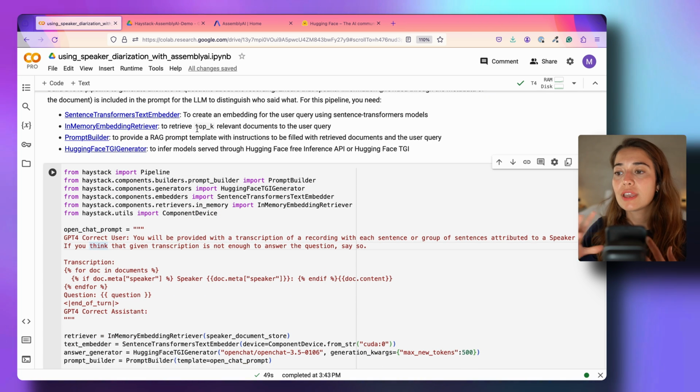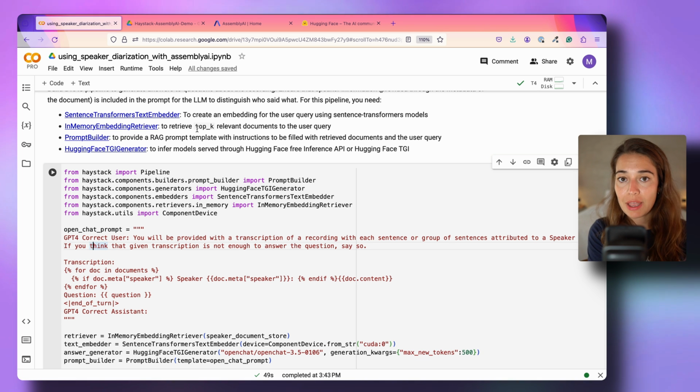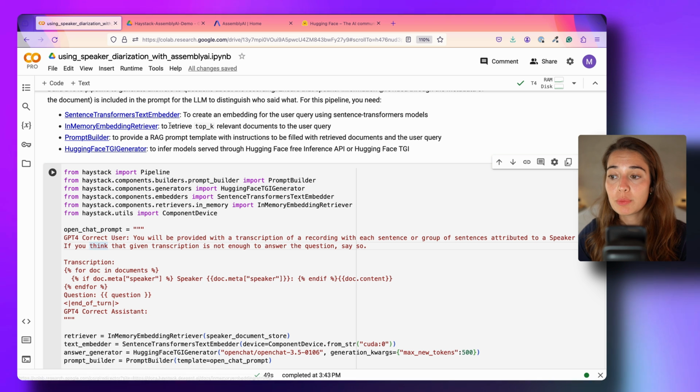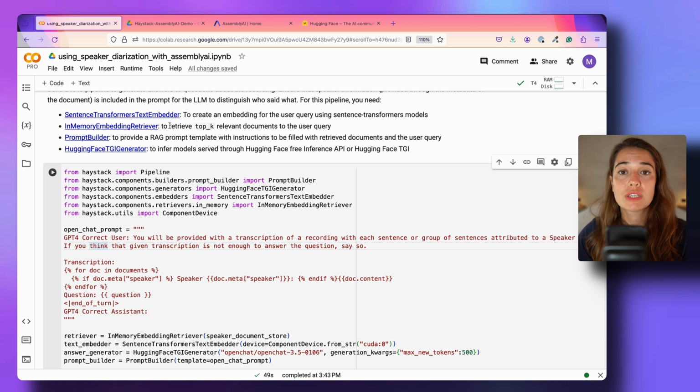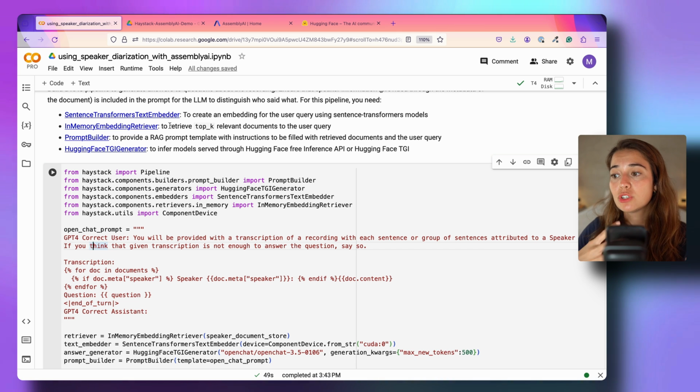So we're going to be using a sentence transformers text embedder that's going to embed the query that is being passed from the user to this application. We're going to use an in-memory embedding retriever to retrieve the top K, so you're going to decide what the top K is, but it's going to retrieve the top K relevant documents to the user query.